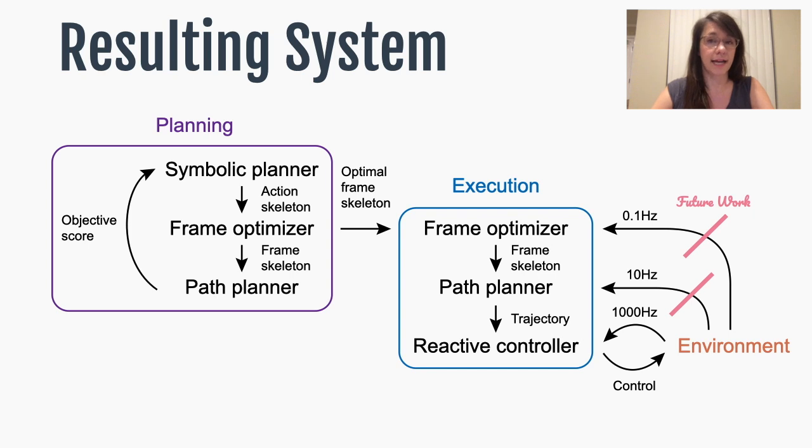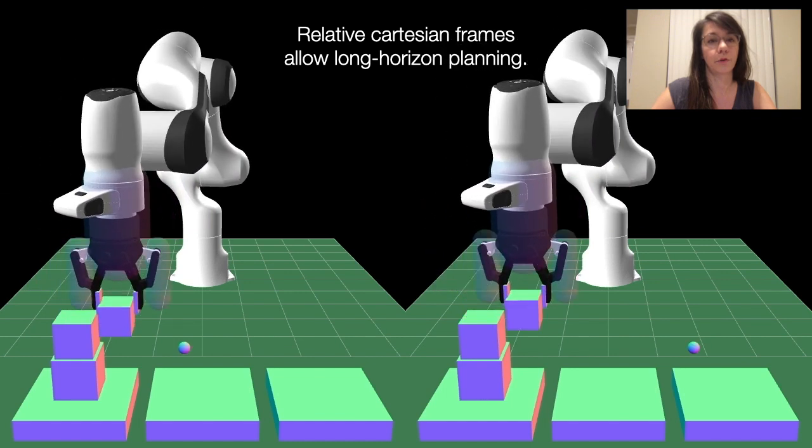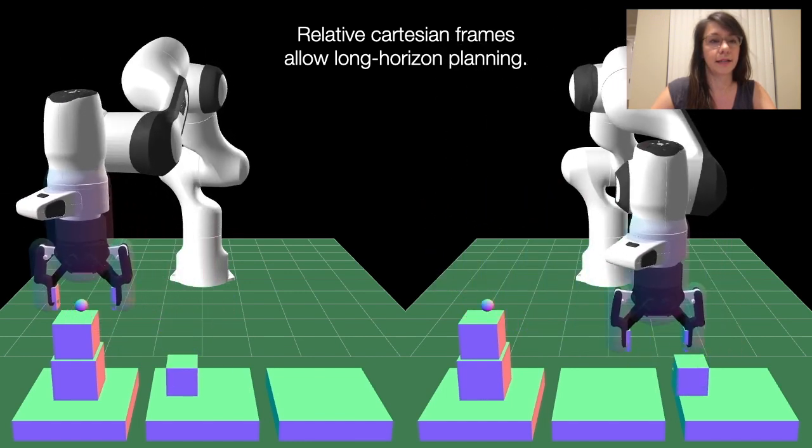So we can react to any movements of these objects, but we cannot yet change the relative poses of the Cartesian frames online, and we can also not yet change the symbolic plan. So this would be a very interesting future work, to automatically detect the case when you would actually want to adjust to this. But overall, here's the result of the system and what it can achieve.